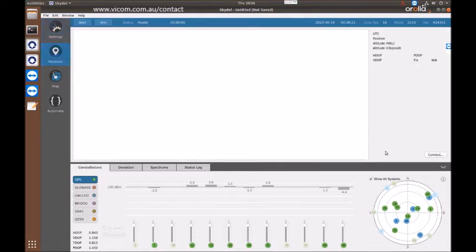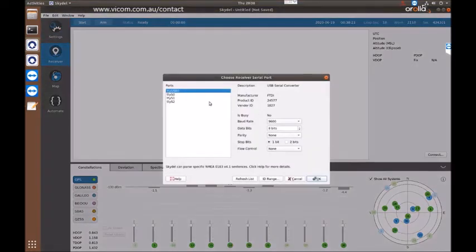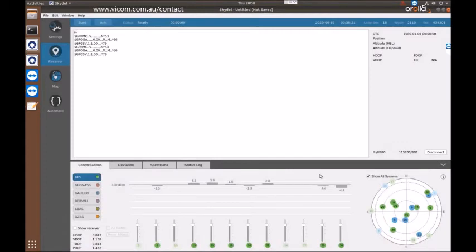I'm going to connect a receiver real quick so that we can see the receiver feedback from the scenario right in the same interface that we're using to configure. So once I connect it, we can see the NMEA starting to come out of it. It's not filled in yet because we haven't started yet, so we'll go ahead and do that.